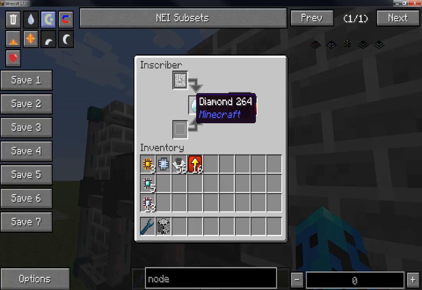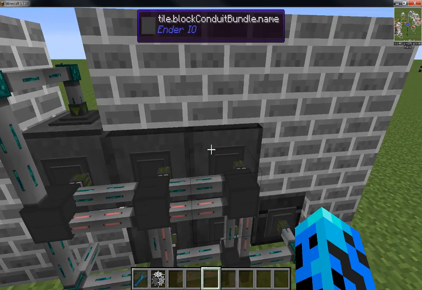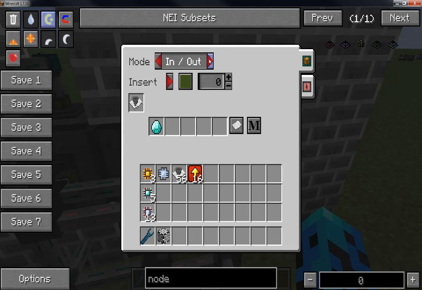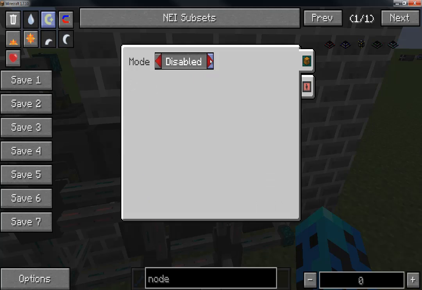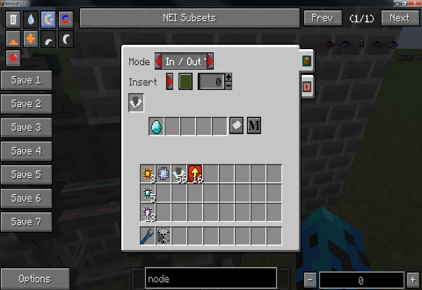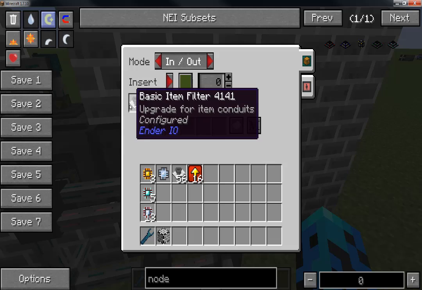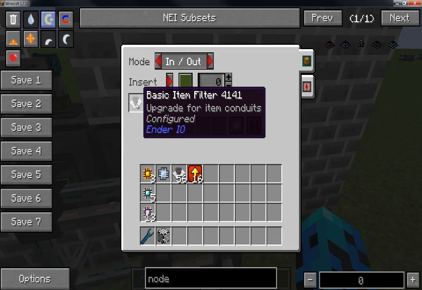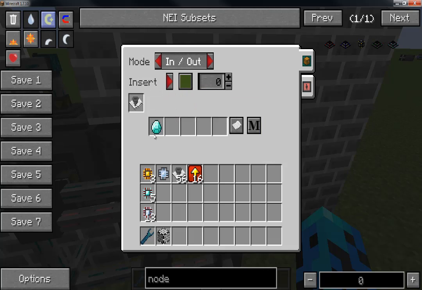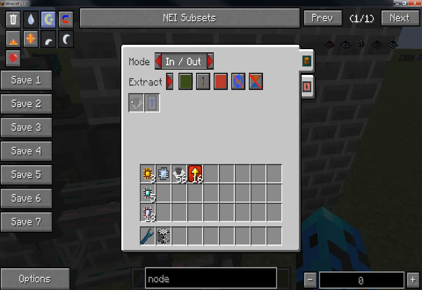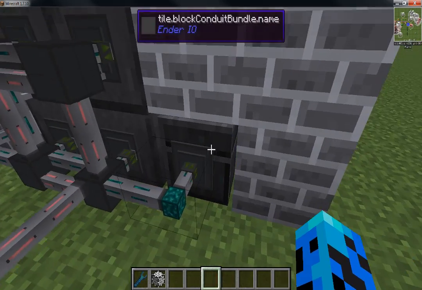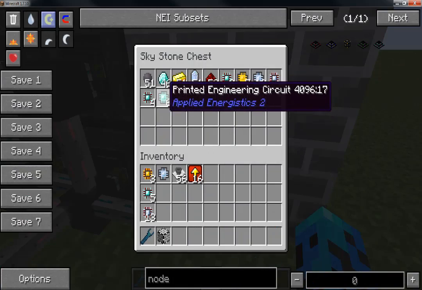So this is an engineering press with diamonds. So if I click on the little plate right here, we have 3 different modes of using these conduits. We have an extract, an insert, a disabled, and an in and out. Well, there's technically 4, but I'm not counting this disabled. So what I'm telling it is I put in a basic item filter, which is very cheap, paper and a hopper. I'm telling it to insert diamonds in here with the filter. And then I'm telling it to extract without a redstone signal and send it back to this chest. Just like that. You can see them sitting there right there.